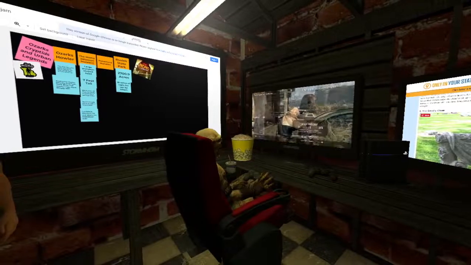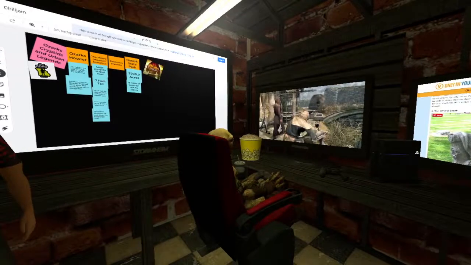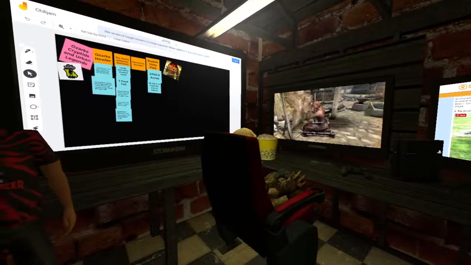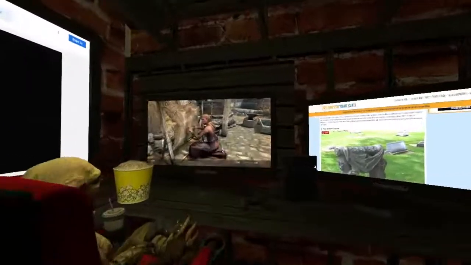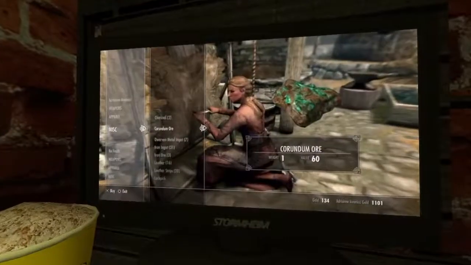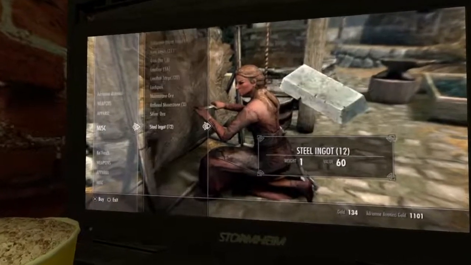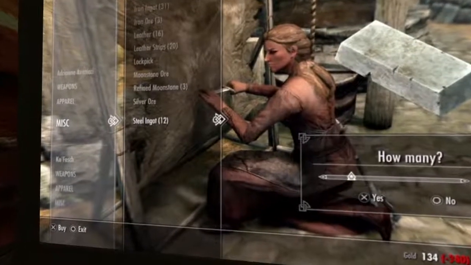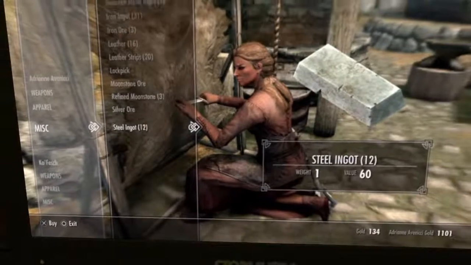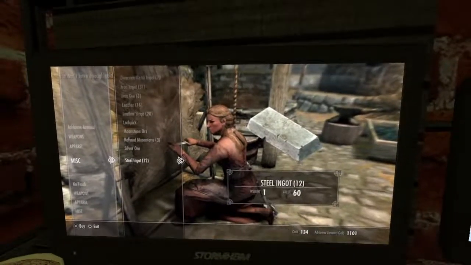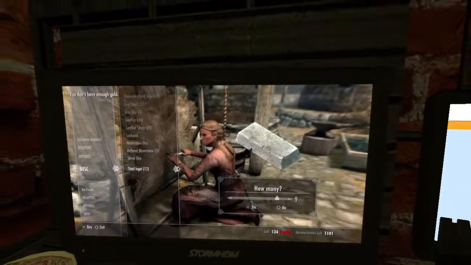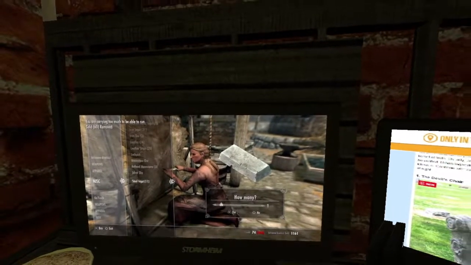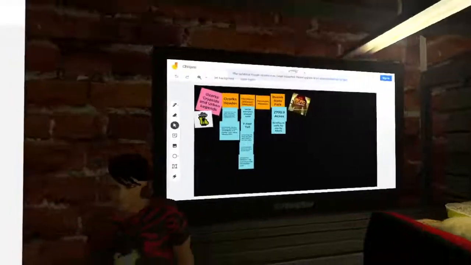Okay, so I don't have anything that I can do here. I put a point into blacksmithing so I can still do stuff. So let's go ahead and buy some steel ingots off of her. I don't have enough gold, that's right. Okay, one at a time. Alright, so I'm gonna sell these pieces back. I'll have gold in a bit.